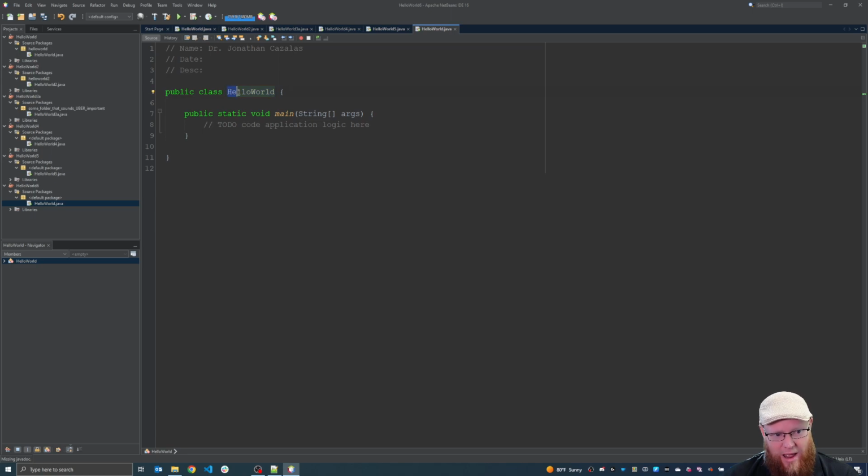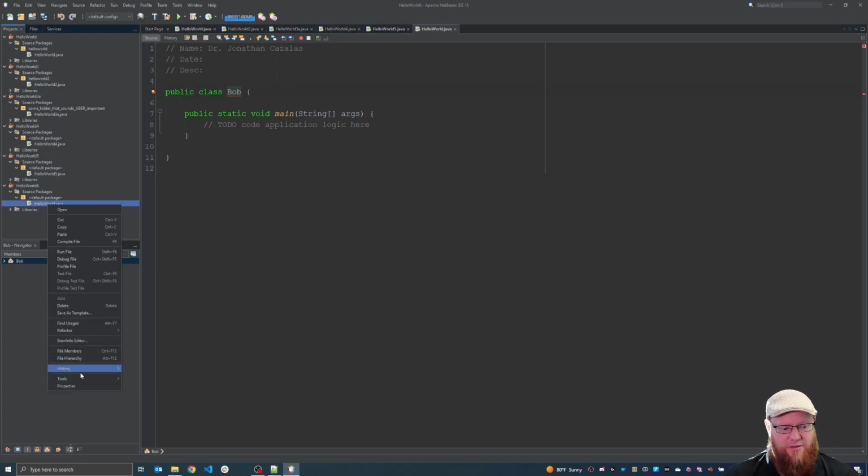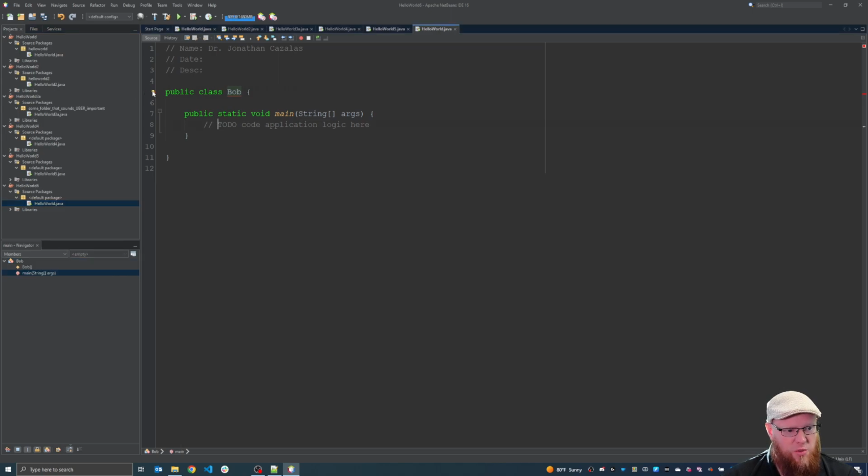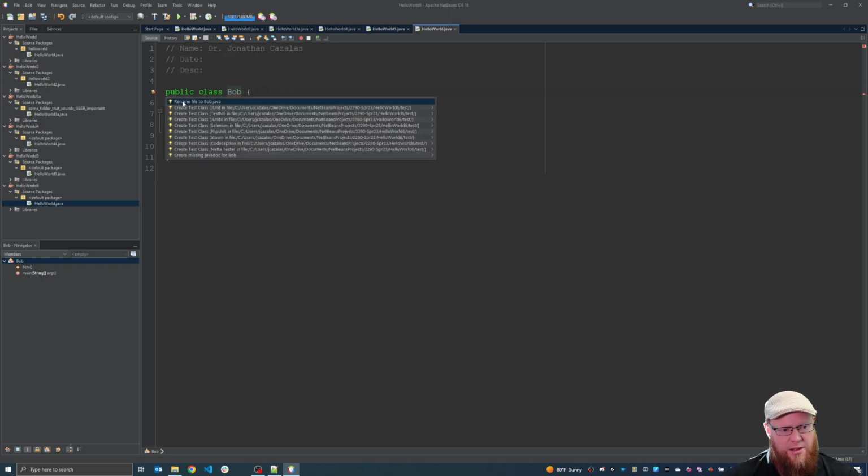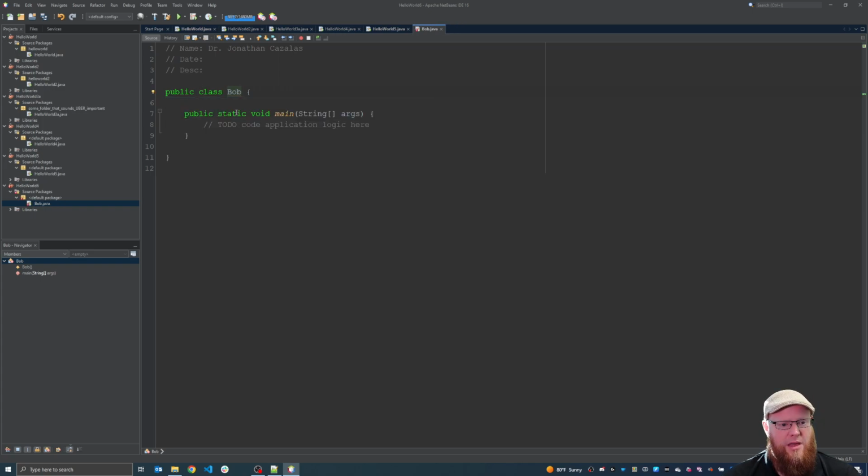Let me repeat. Whatever you put right here for public class, if I called this public class Bob, well, then your file over here needs to be bob.java. And in fact, watch when I allow Java to fix this for me. I'm going to click on the light bulb and it says rename file to bob.java. I say sure, why not? And now it renames the file to bob.java and all is well.